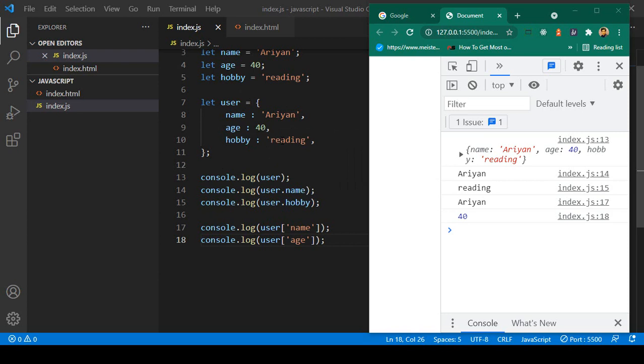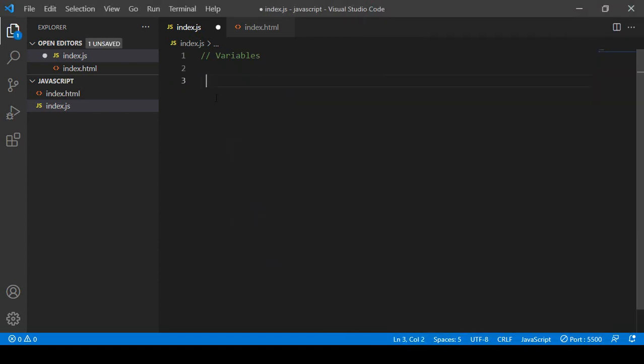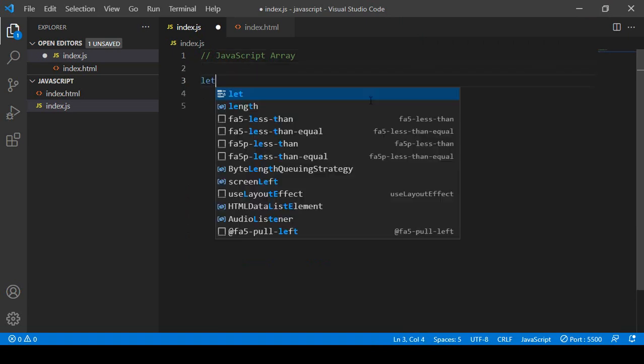Now in this video, I'm going to discuss how to store a list of data in your variable using the JavaScript array. I want to show you a live example. Right now I remove everything, and that will be as a JavaScript array. So first of all, I want to declare one variable with let.